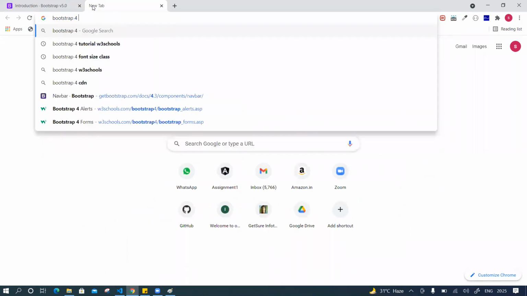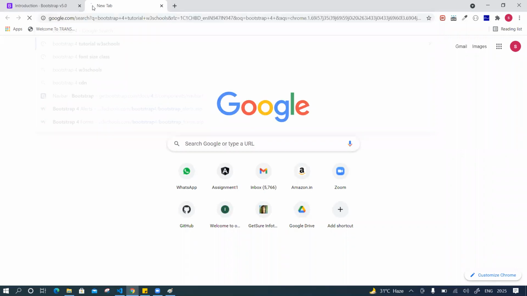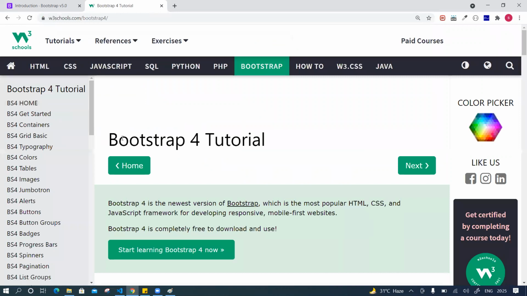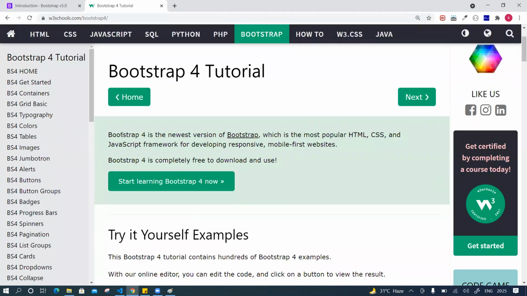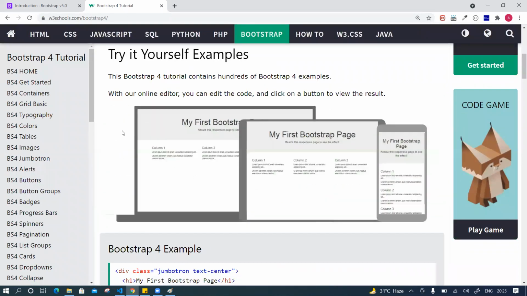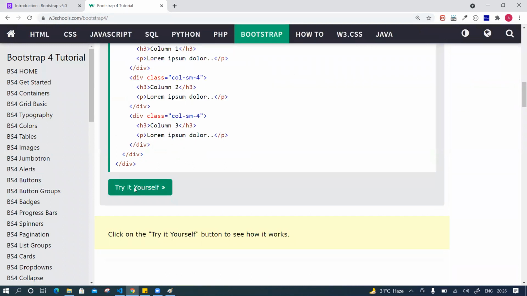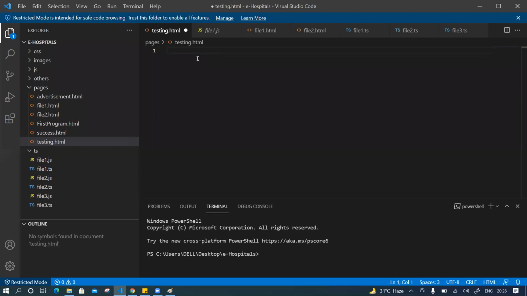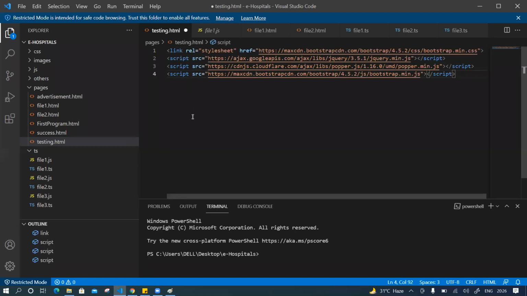So Bootstrap 4 tutorial from W3Schools. Okay, for Bootstrap do not go for too many things, just go for W3Schools, more than enough. For JavaScript and React.js, W3Schools is not sufficient for these types of things. For HTML, CSS, Bootstrap, we can go with W3Schools. Yeah, fine. So these are the links.